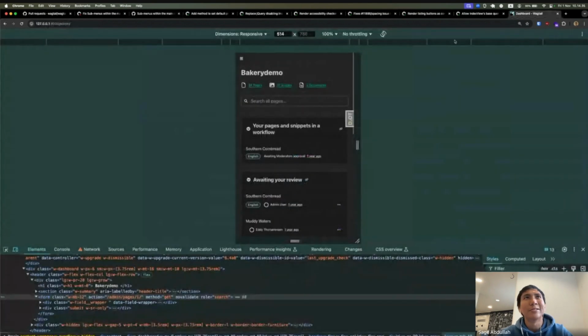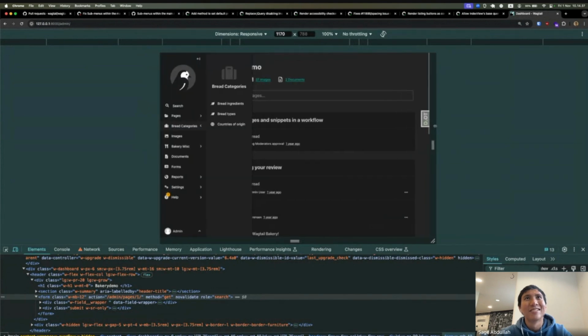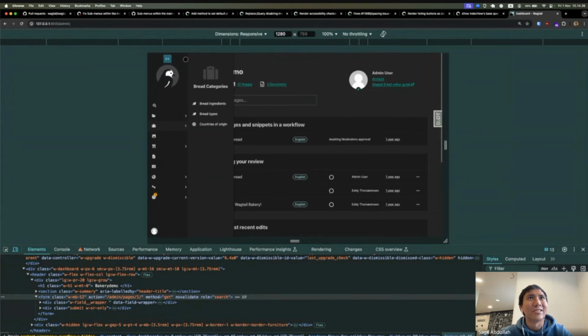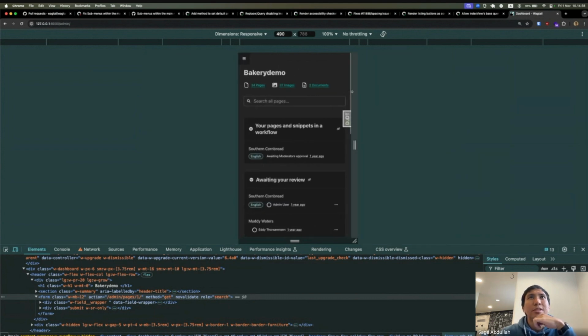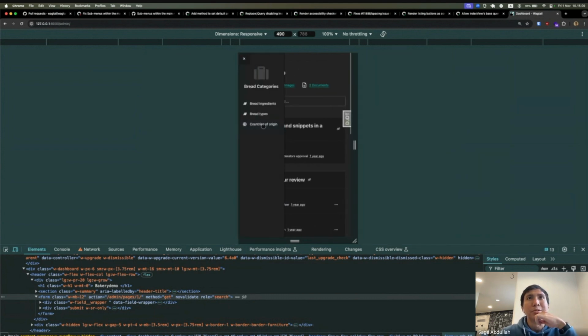Okay, actually, I want to see how it works on desktop. Oh, okay. Yeah, that makes sense. So on desktop, you would click on the menu again to close the submenu. But since on mobile, it just shows you the submenu, you don't get the option to go back to the previous menu.